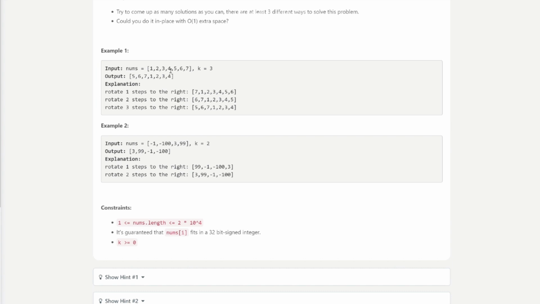So to understand that, look here. If you're moving 4 with k=3, you're just jumping over these 2 numbers and putting 4 where 7 is. What about 5? You're jumping over these 2 numbers and putting it right here, which is out of bounds. You want to account for that by subtracting the length of the array. So you're putting 5 where the index is 7 minus 7, which is right here.